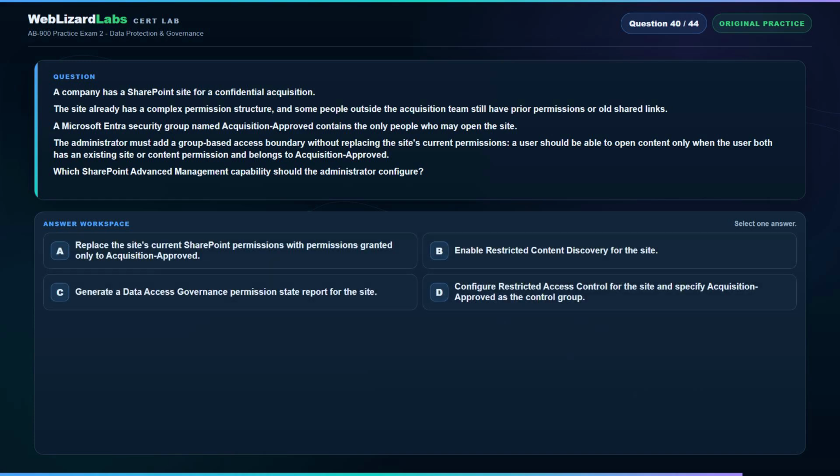Question 40. A company has a SharePoint site for a confidential acquisition. The site already has a complex permission structure, and some people outside the acquisition team still have prior permissions or old shared links. A Microsoft Entra security group named Acquisition Approved contains the only people who may open the site. The administrator must add a group-based access boundary without replacing the site's current permissions.